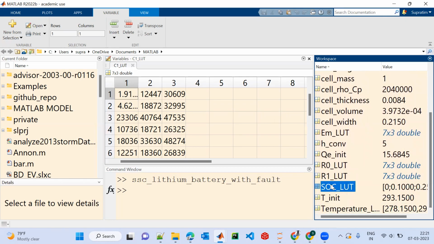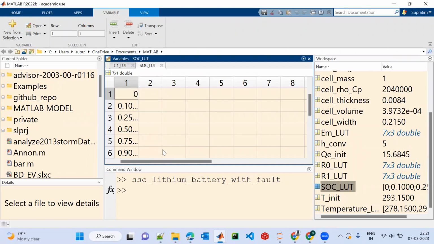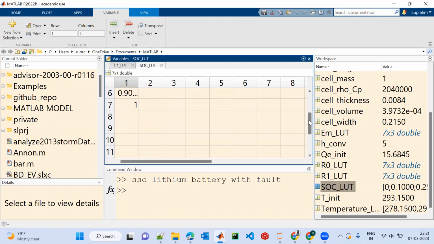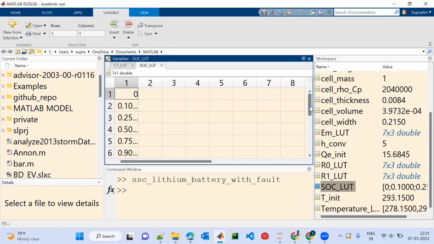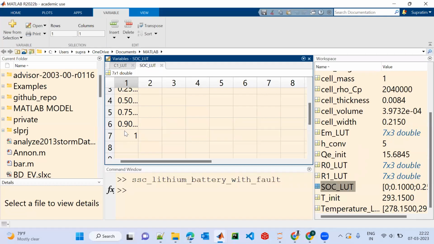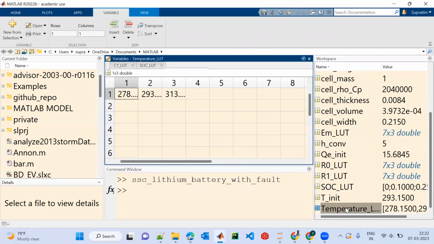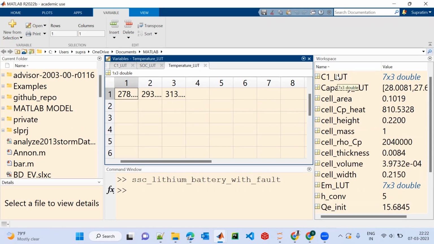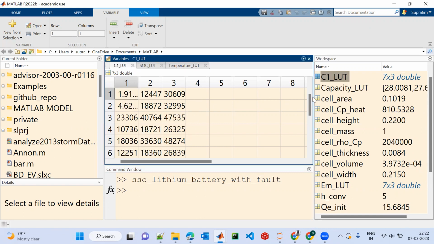For SOC, we can see our data for 0%, 10%, 25%, 50%, 75%, 90%, and 100%. So a total of 7 data points, 7 rows, are present. And for temperature, three columns are present. In terms of the matrix, like all the other lookup table data such as C1 LUT, it is 7 cross 3, that means 21 data points have been created here.